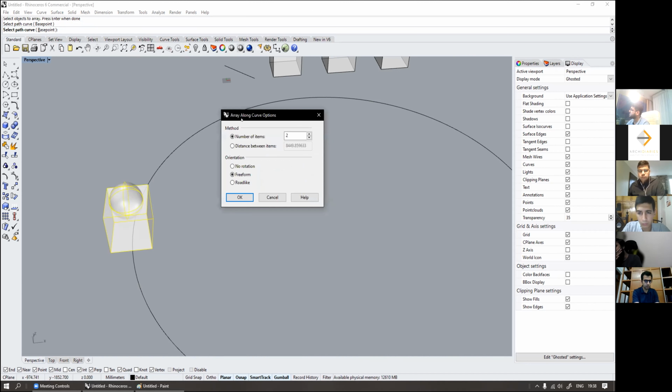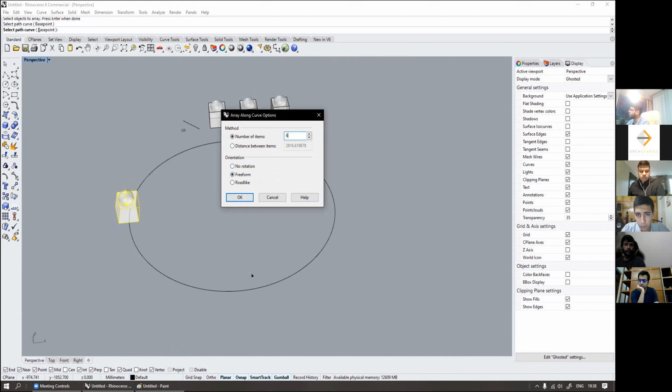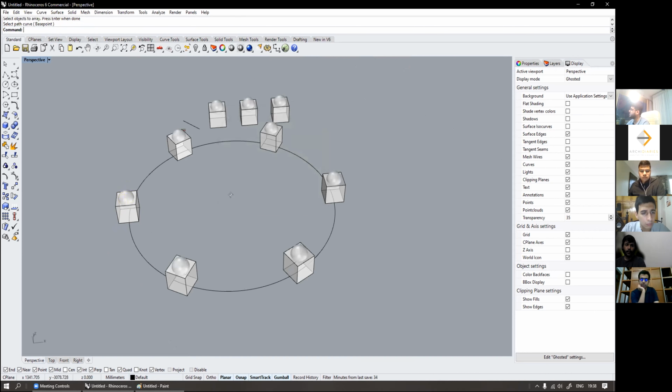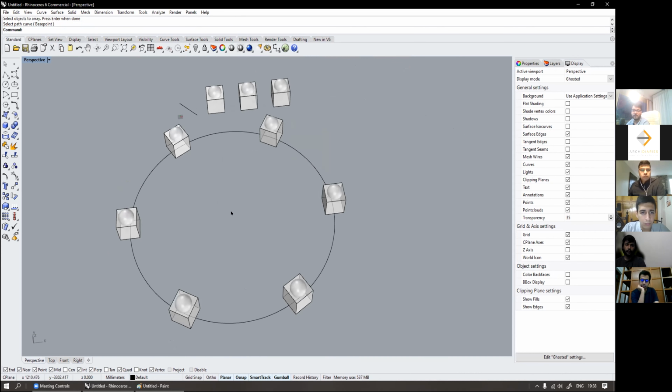And then it's asking how many items do you want along the curve, right? So let's say I want 6 items. So I'll just click over here, I'll put 6 over here. And then I don't want to rotate these objects, right? If you keep rotation on, it will also rotate, so that everything will be oriented towards the center, right? Click OK, and then here are the 6 copies along the curve. Simple.